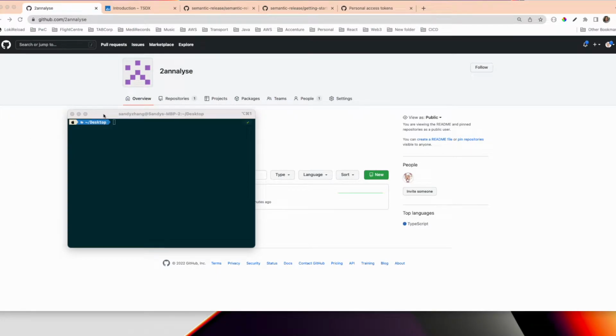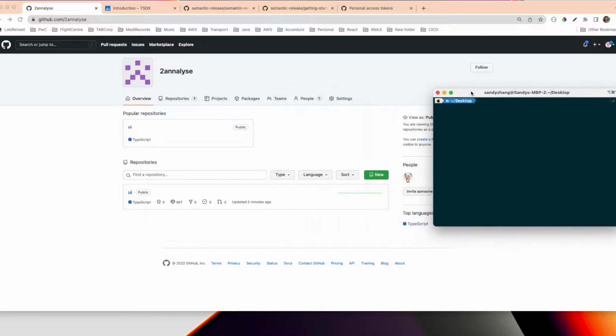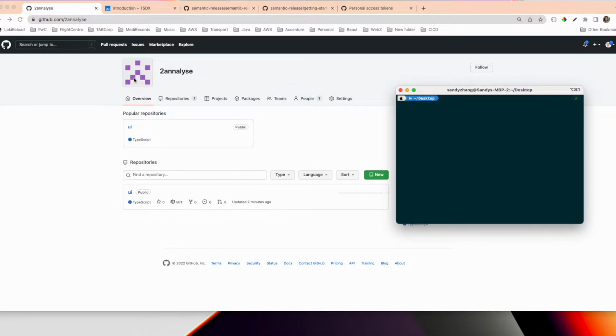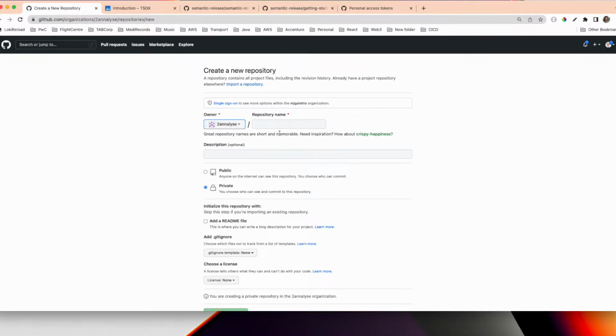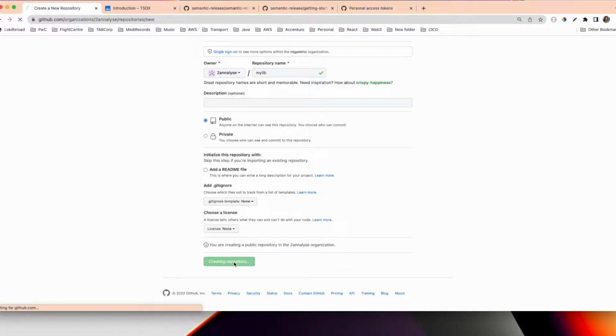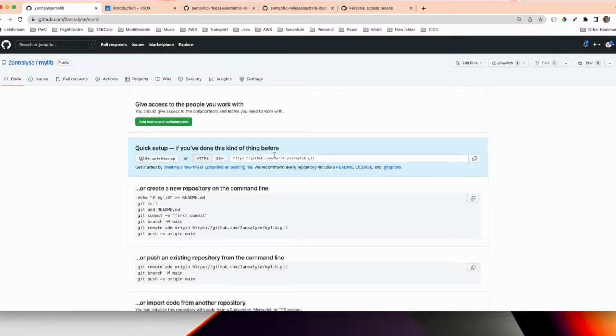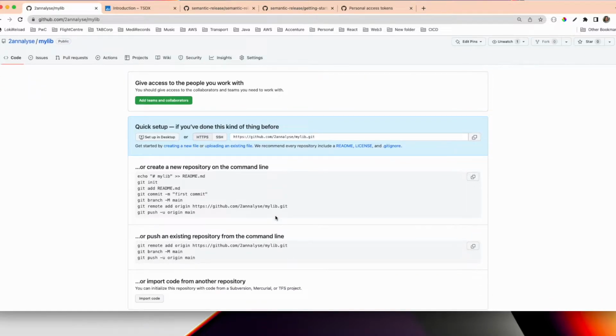First, since we're going to publish our repository under my organization name, I have created an organization here. It is my organization name. We're going to first have our repo. How about we create a new repo called mylib, and make sure this is public. I'm going to create the repository. Because this is a free account, only public repositories are available.